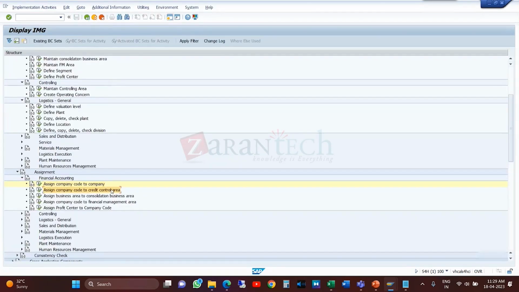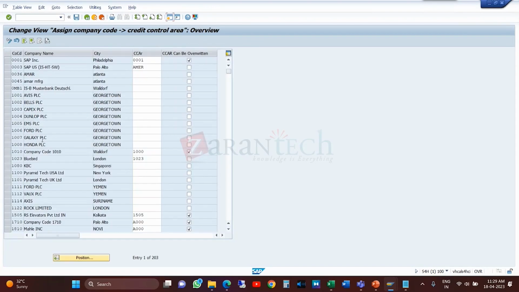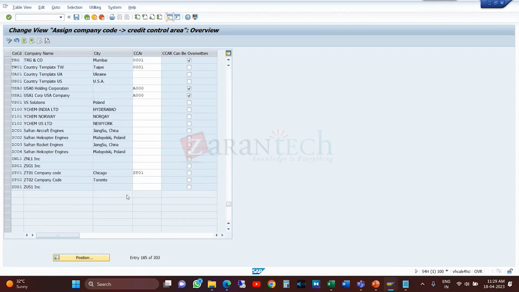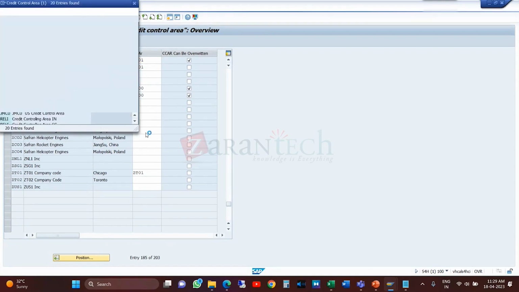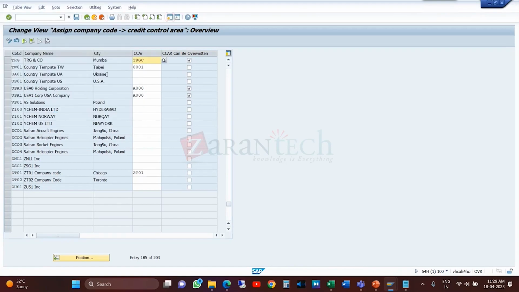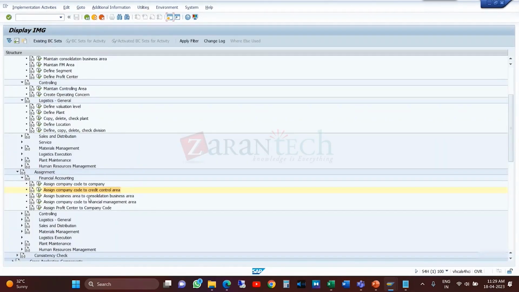So next one is credit control area. Company code to credit control area. So go for company code again. That was TRG. The controlling area was TRGC. Our credit control area was TRGC. So TRGC, credit control area, TRGC, and save this one. Say enter. So this is done. So we didn't get these things. No need for this one.